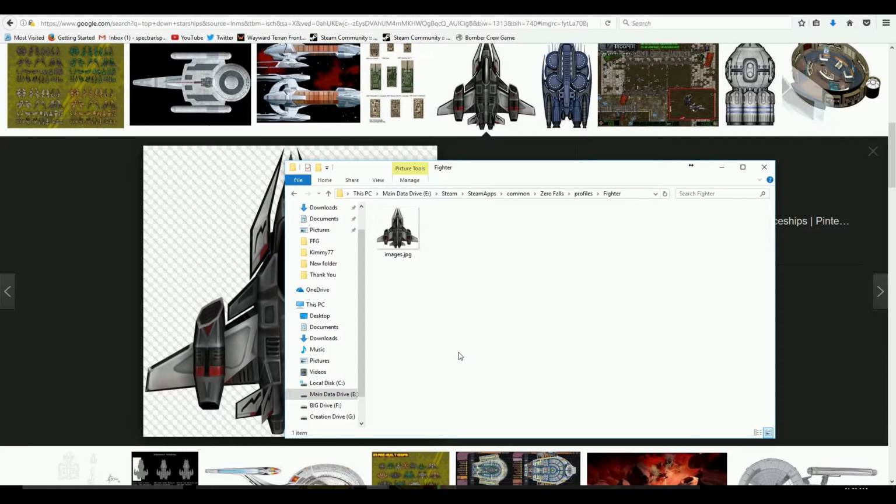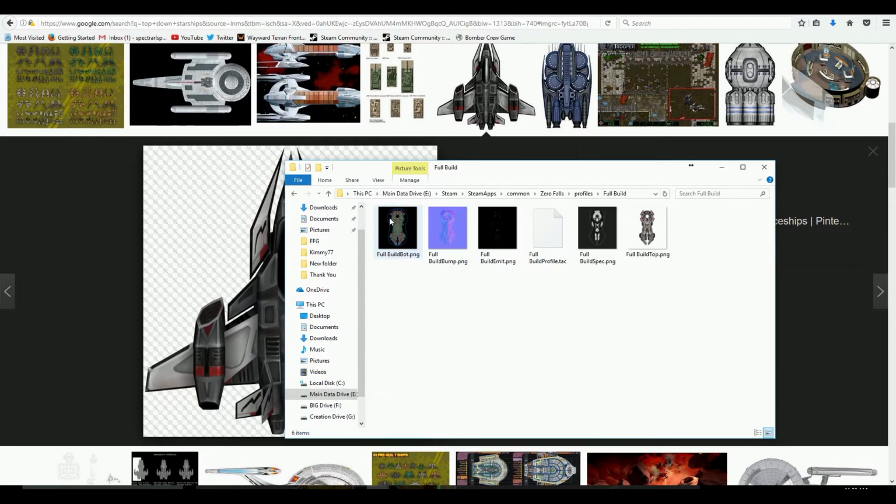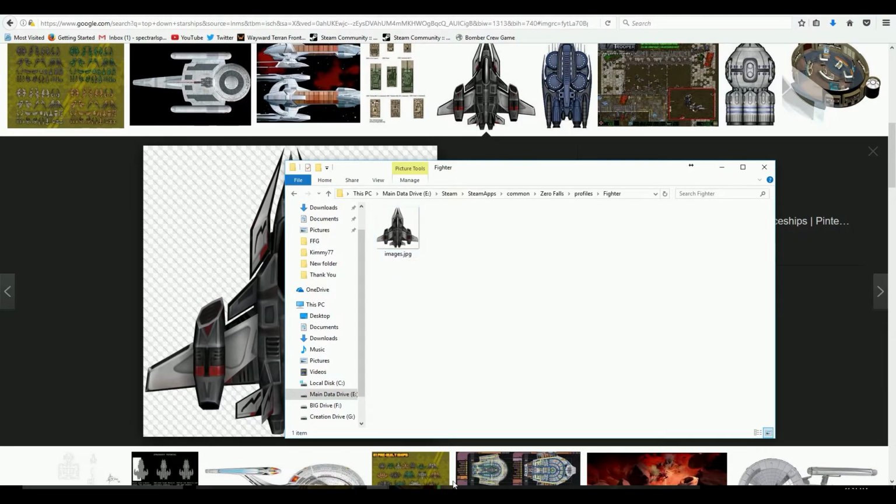Now, if you want to make your own and you want to reference something, you need to go into the game and create a new profile. Like when you go to design your own ship and test it, not in the campaign, and you'll find that here. So you can come into our full build, and you'll see our full build ship with all the stuff, and you can essentially grab this picture right here and copy off of that. But we're going to be working in the fighter one.